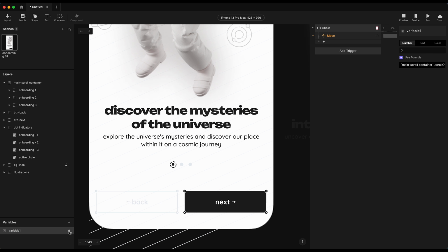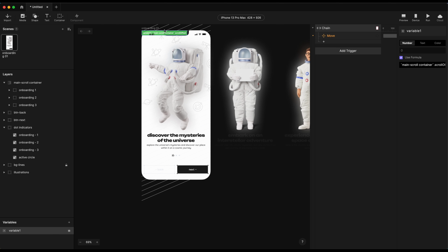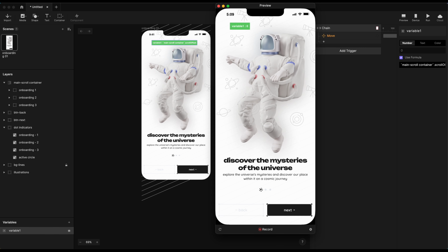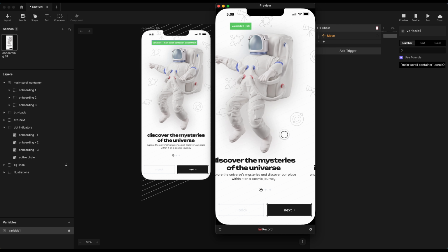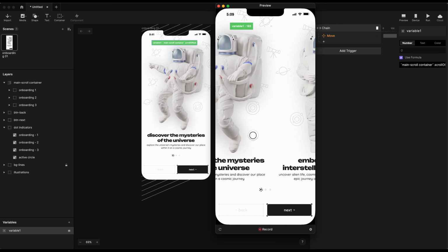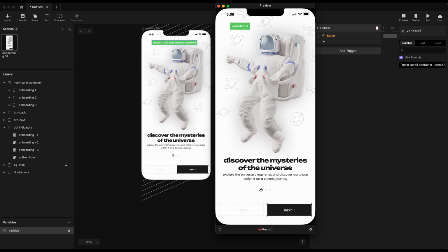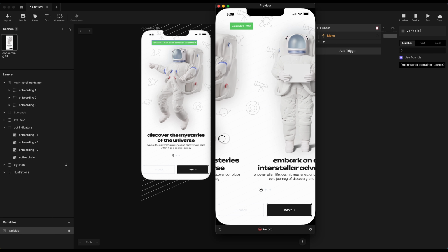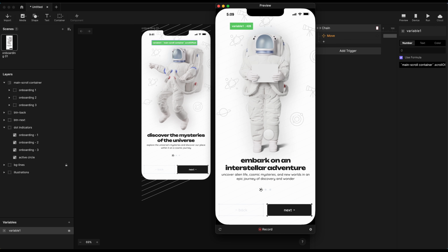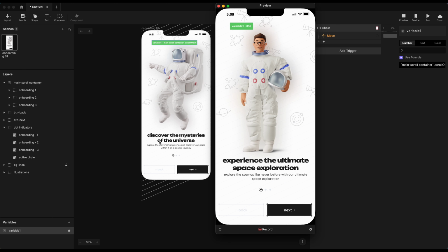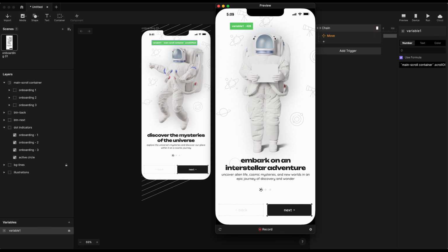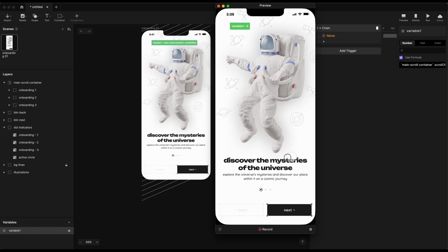I'll also activate this icon which will show the current position of the scroll container. So as you can see, the current scroll position is 0. As you swipe left or right, the scroll position changes. So right now it is 0. If I swipe to screen 2, then the scroll position is 428, and if I swipe to the third screen, the scroll position is 856. So this is how I know the values of the scroll container.